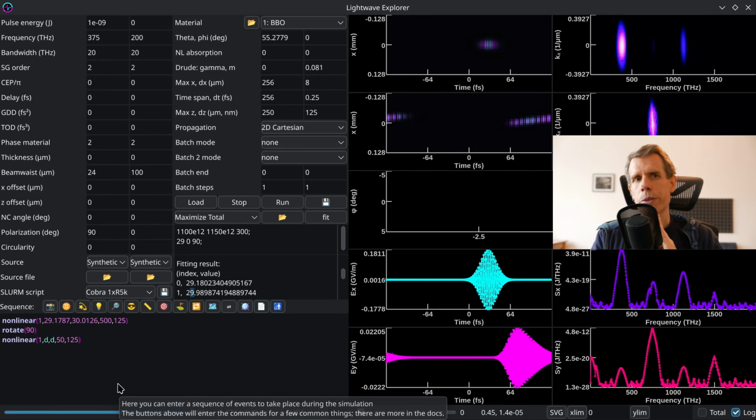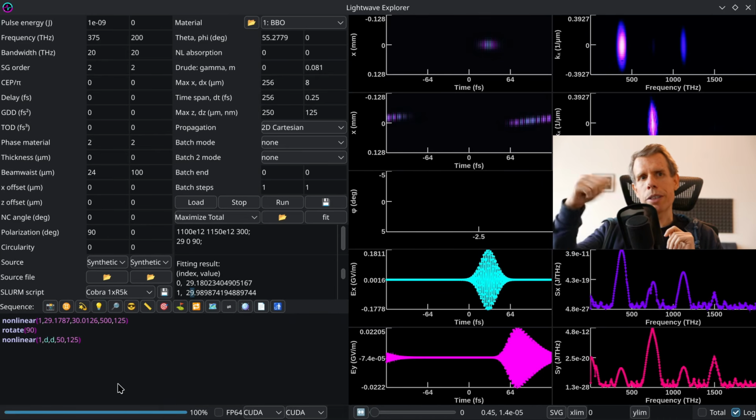It's useful if you want to do, for example, periodically poled lithium niobate, because a periodically poled crystal is nothing but a sequence of crystals with, effectively, inverted orientation. So there's quite a lot that you can do with these sequences if you play around with them.